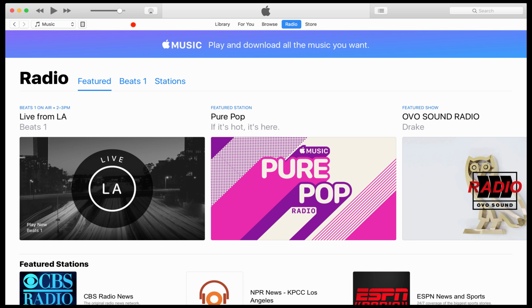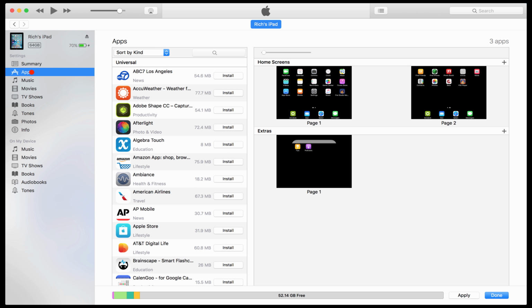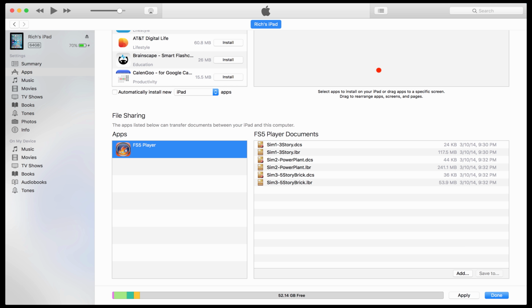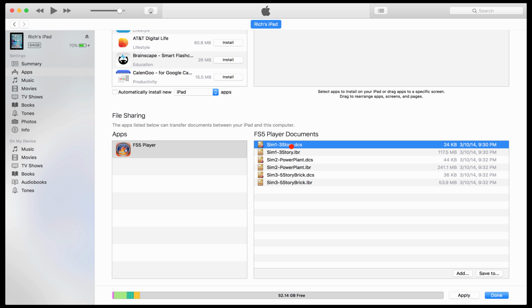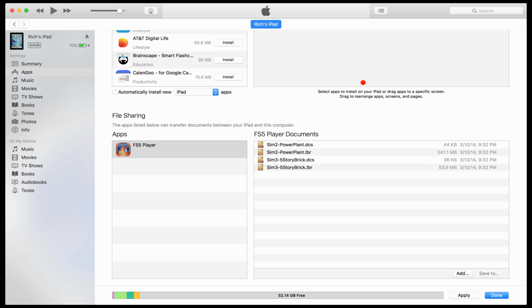Now, the same way we put them on is the same way we're going to take them off. If I click back on this, go to my apps and scroll back down, you can see that I'm back into my FS5 player. Let's say I didn't want one of these sims, or I want to replace some of them. I could highlight a couple. I'm going to take this first one, and then all I have to do is hit the delete key on the keyboard. It says you want to delete the selected documents from your iPad. I'm going to say delete. And that's all there is to it.